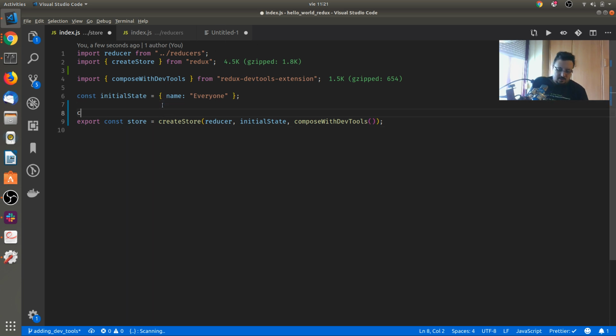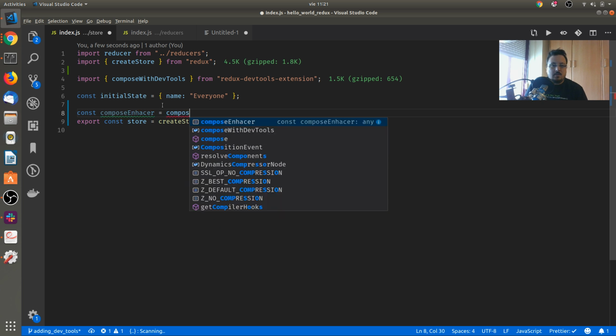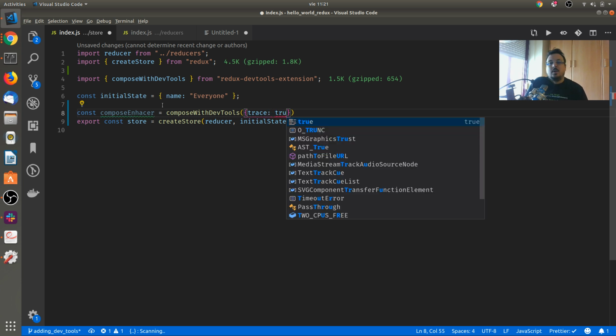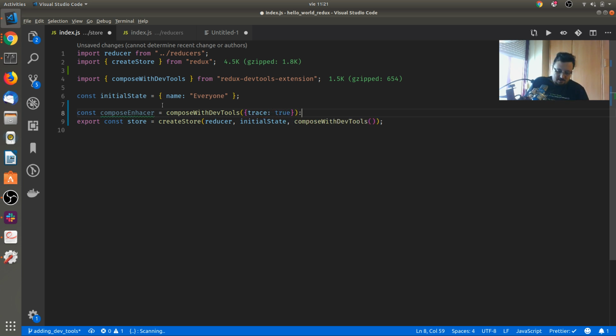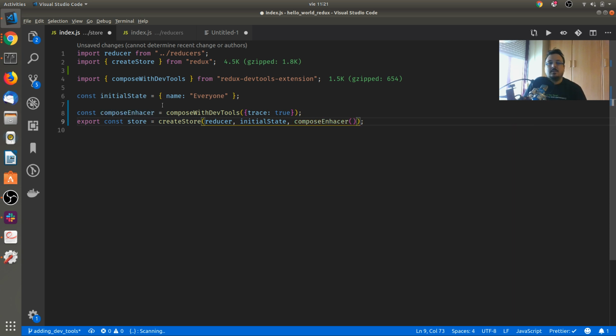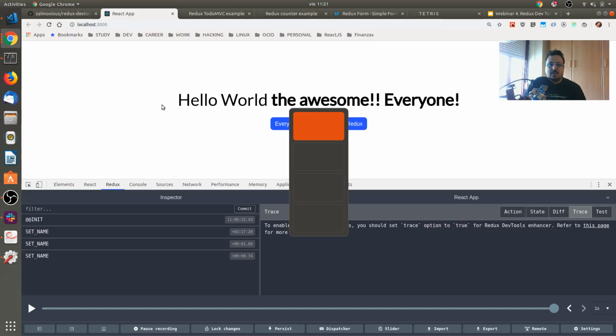I'm going to use the compose. I'm going to compose an enhancer. Call this compose with Dev Tools, and we pass the variable trace true. This is why I told you that I prefer to use the library compose enhancer, because we can pass this kind of variables and set things better.